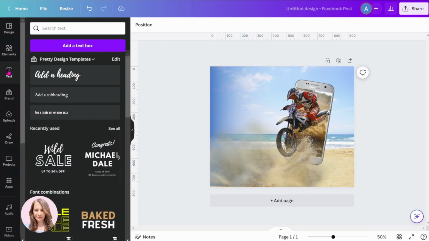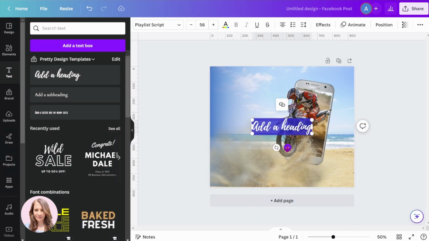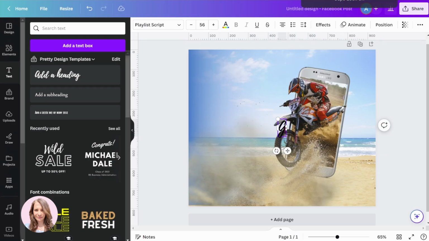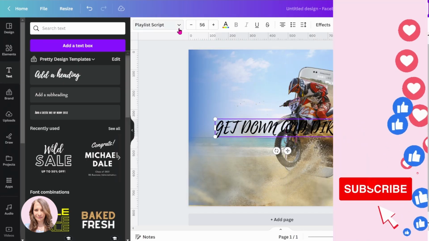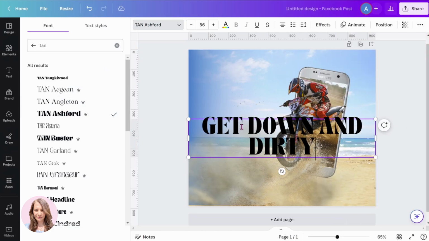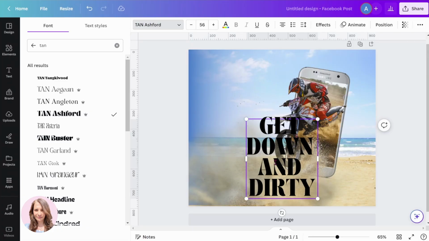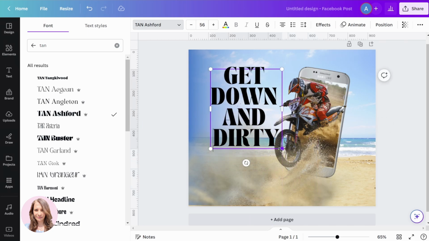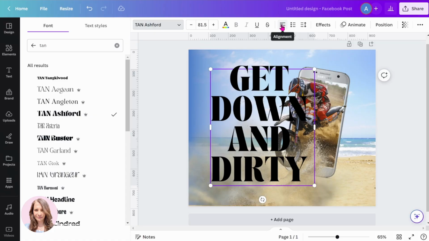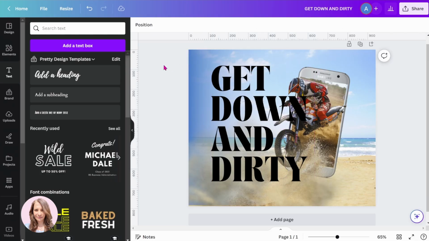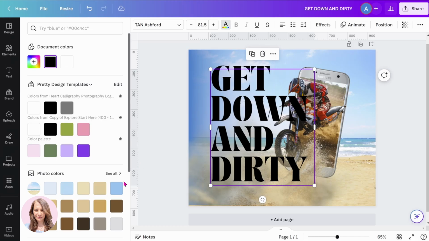And now, after that, I did add some text. The text that I added was "Get Down and Dirty." Now I did use Tan Ashford, this one, and I put each word on its own line. And I brought that right about there. And now I'm going to layer the words. I'm just going to left justify those words like so. And I'm going to change the color to that.